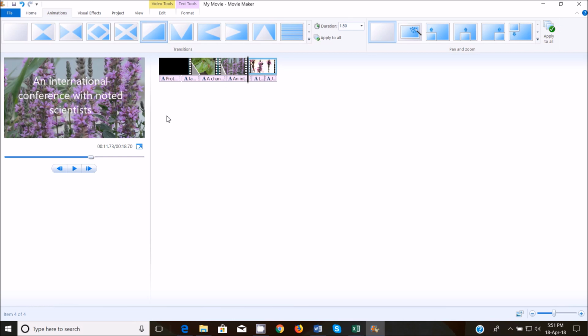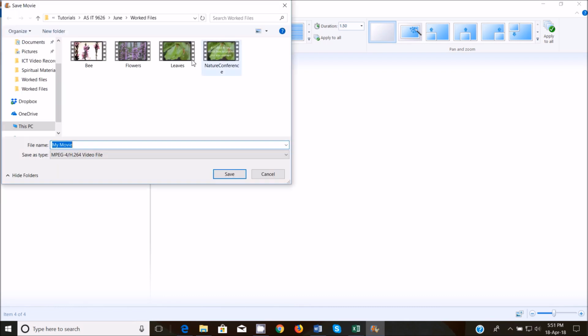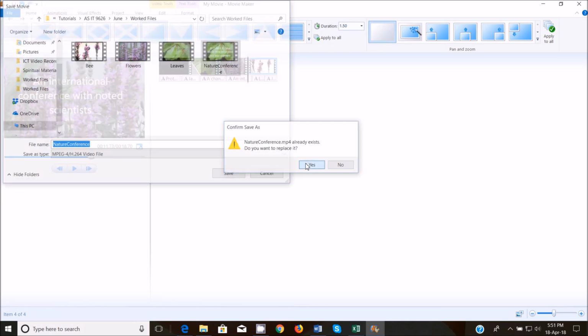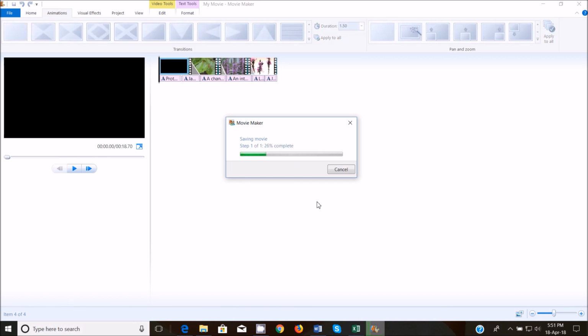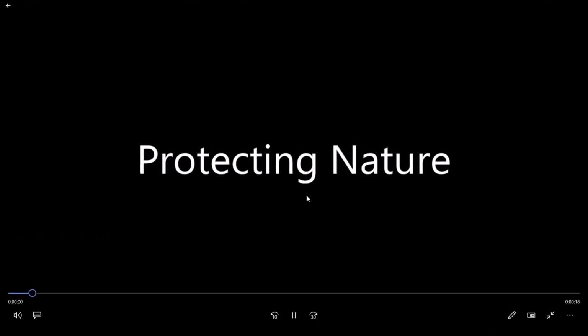Then you can go ahead and export it. So I'll export it one more time using the recent setting, and I'll just override the one that is there and say yes. Okay. So that should be done. The next part, you can play it if you want to see how it comes up.